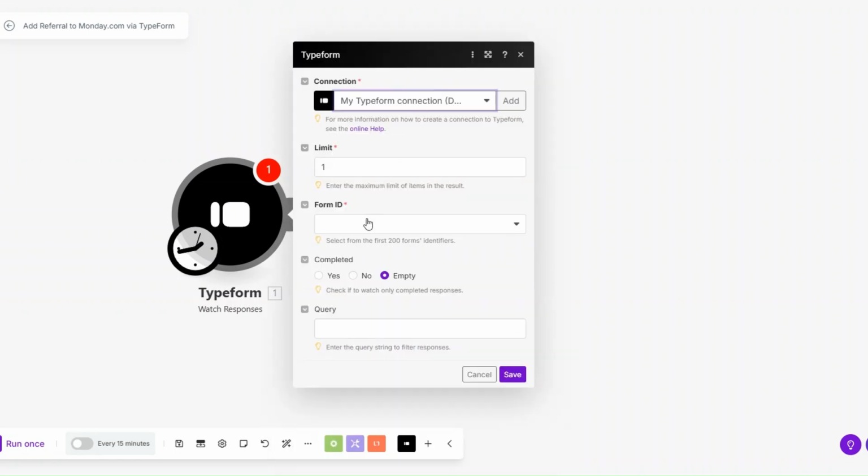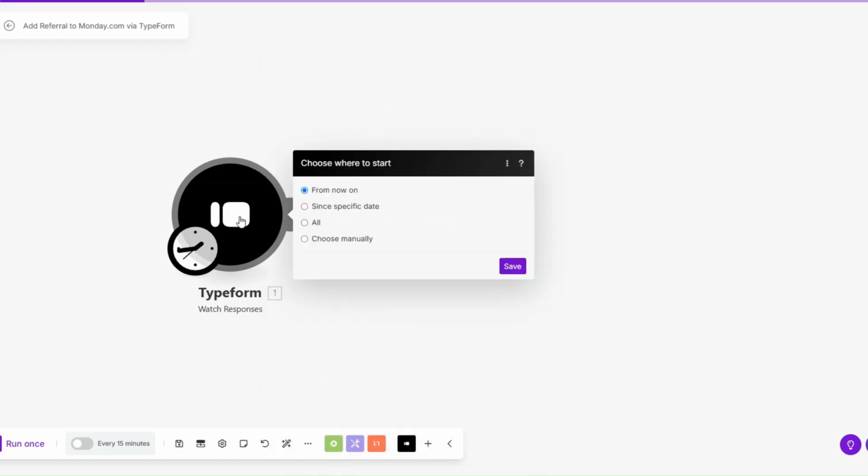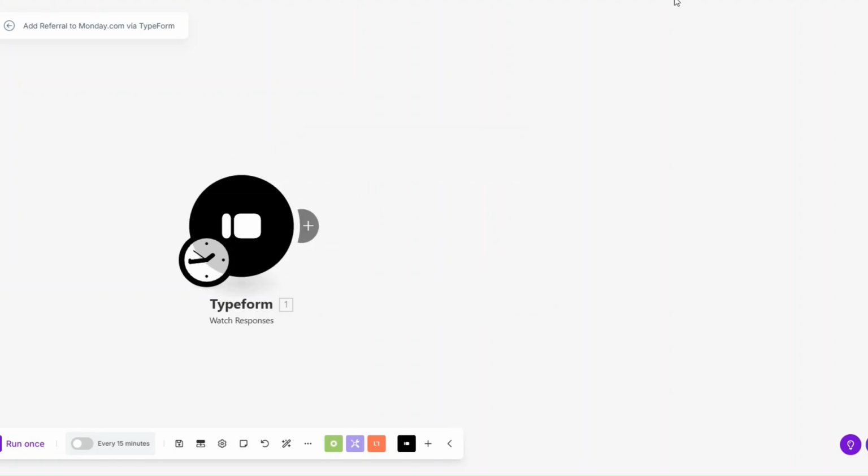I'm going to choose my connection type, and here I'm going to choose our form. Form is a Lax Ledger Accounting Referral Survey form. I'm going to click on OK. You can see it's asking me to choose where I'd like to start. Here you can choose to start from now, since a specific date, or I'll choose manually. I'm going to choose start from now and click on save over here.